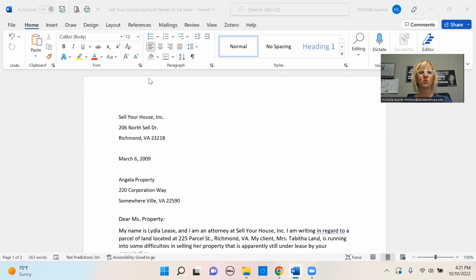So when you look at your address here, this would be who the letter is from. You do not want to abbreviate any of the address. I would even go so far as to say, for formality's sake, type out incorporated. So the company is Sell Your House. That's who's sending out this letter. They are located at 206 North Cell Drive.